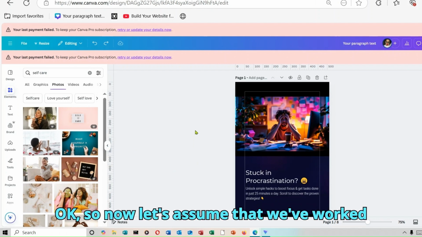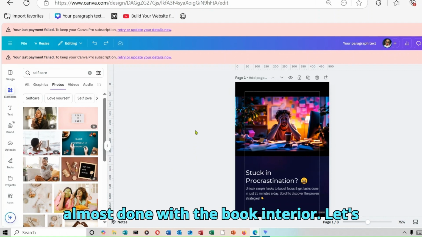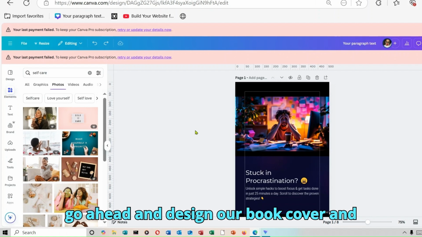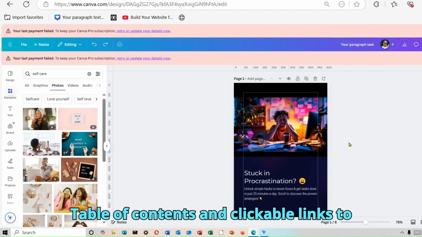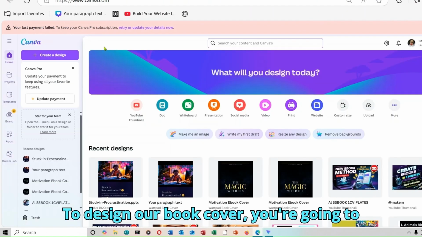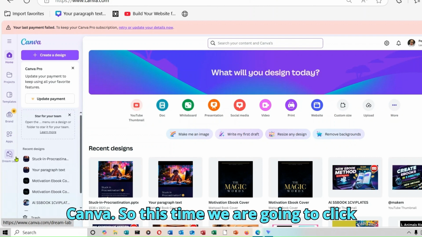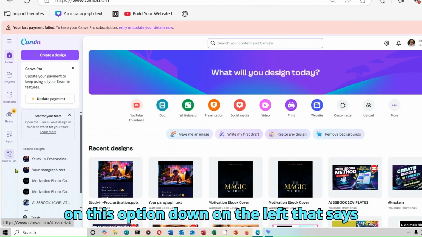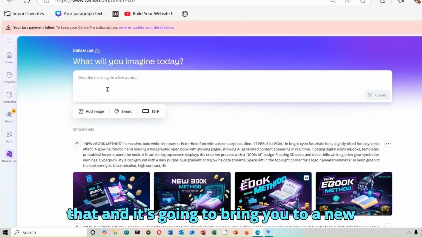Okay, so now let's assume that we've worked on the biggest part of our book, or we are almost done with the book interior. Let's go ahead and design our book cover, and then we are also going to add table of contents and clickable links to our book. To design our book cover, you're going to open up a new tab and you'll search for Canva. So this time we are going to click on this option down on the left that says DreamLab. Okay, so you're going to click on that and it's going to bring you to a new page which looks like this.